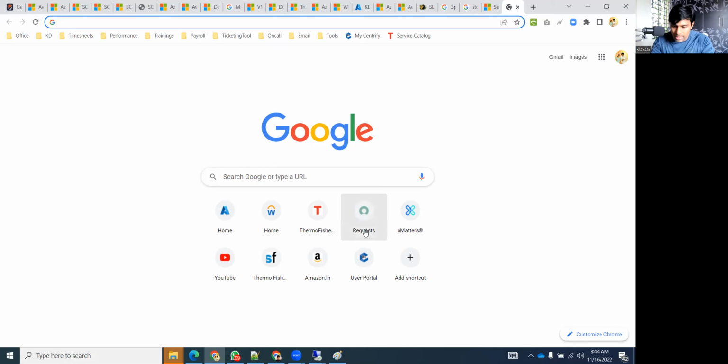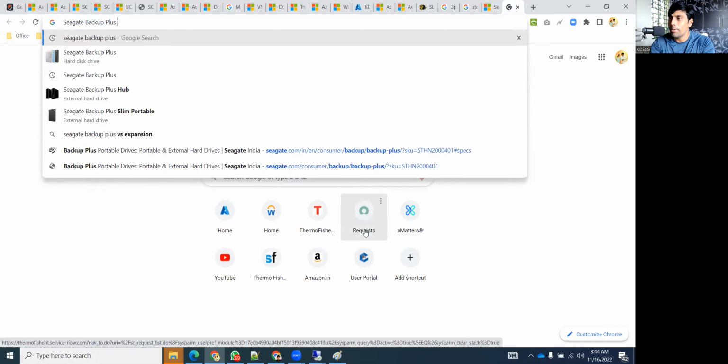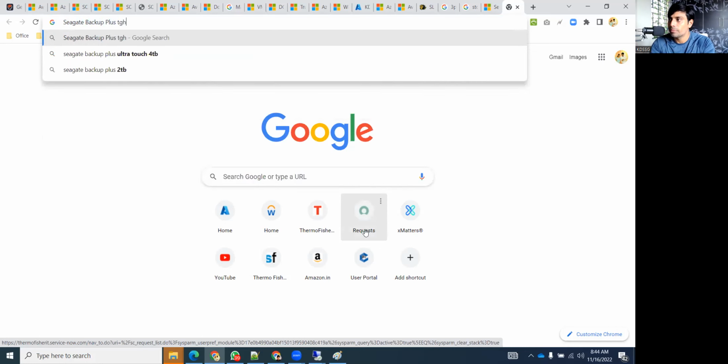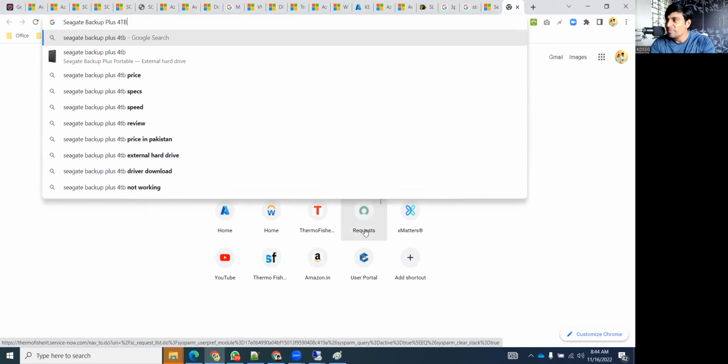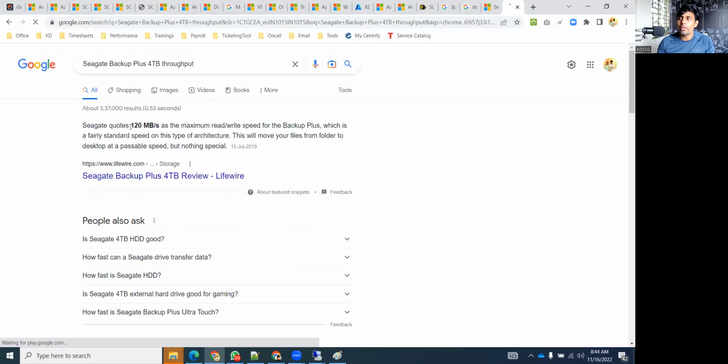Let's see, sir. Let's check. Seagate. This is Backup Plus 1 TB. Throughput. This is 4 TB throughput. So if you Google for it, you'll get the throughput. So 120 MB per second. This is like it's very slow. 120 MB per second. So not so fast.